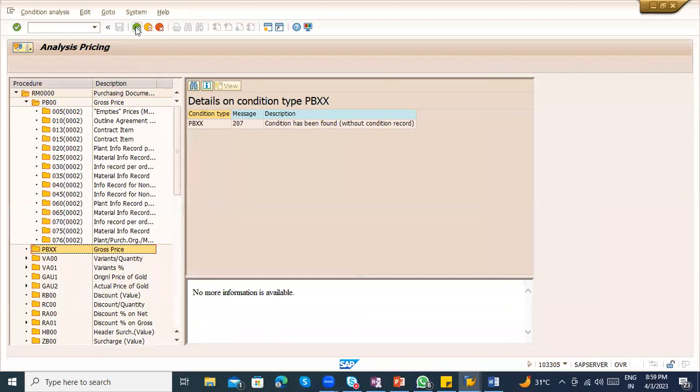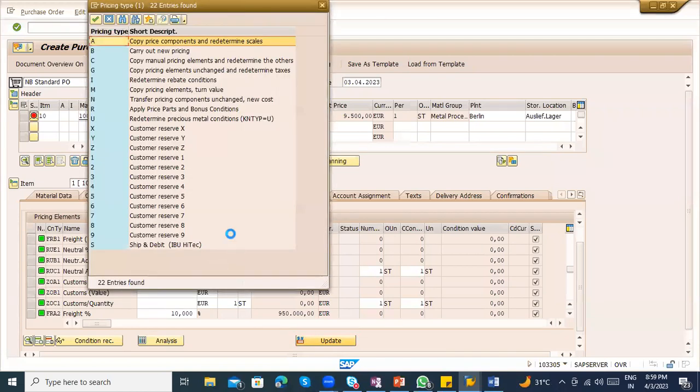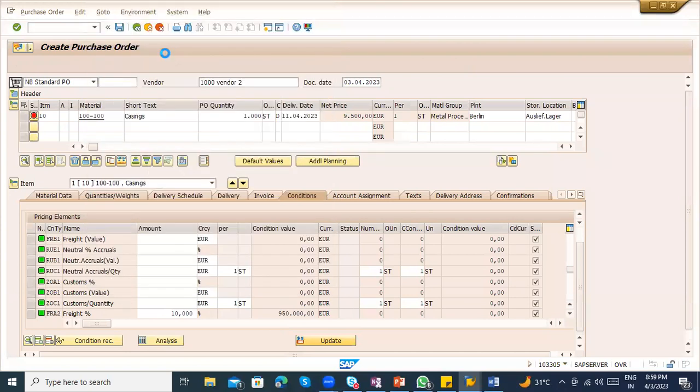And the next one, if you want to update, you can update. Sometimes if it is wrongly updated, or if you want to carry on with new pricing, then you can do that. And you can see the condition records. If any condition record is maintained, you can see it displayed here.